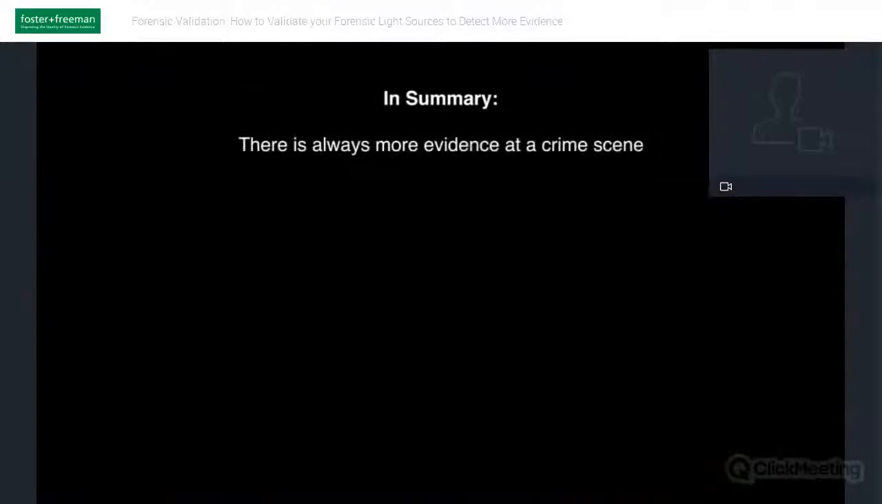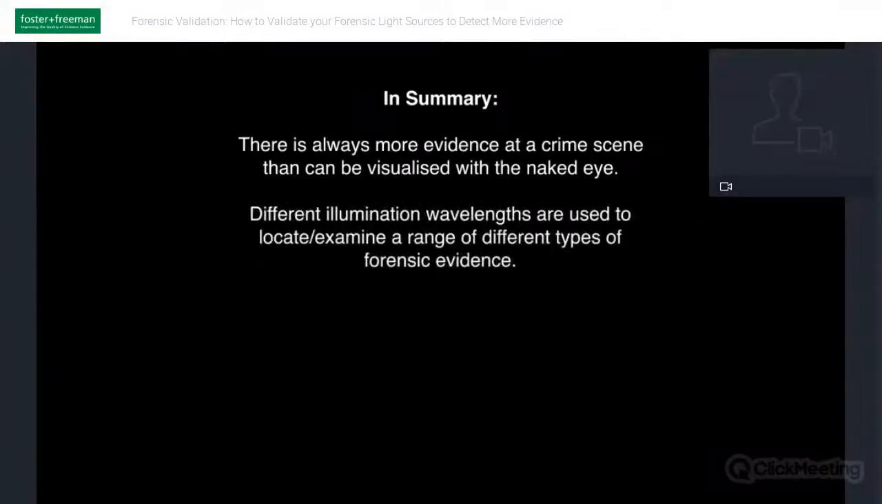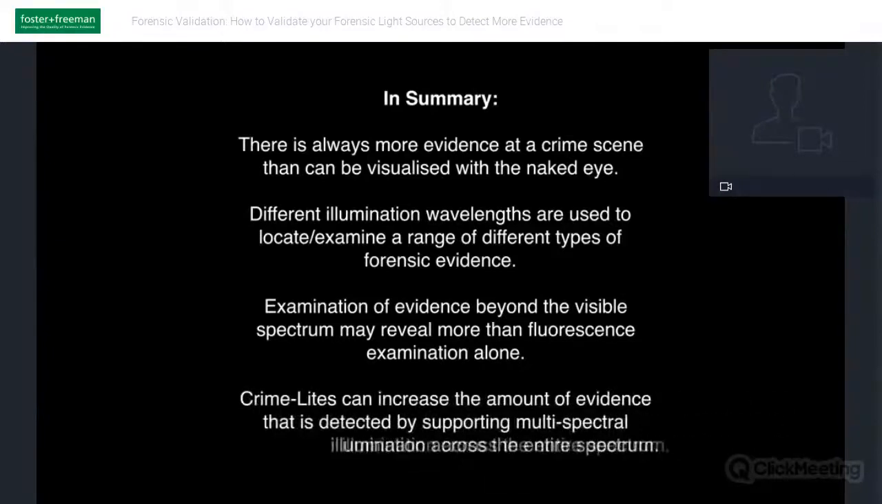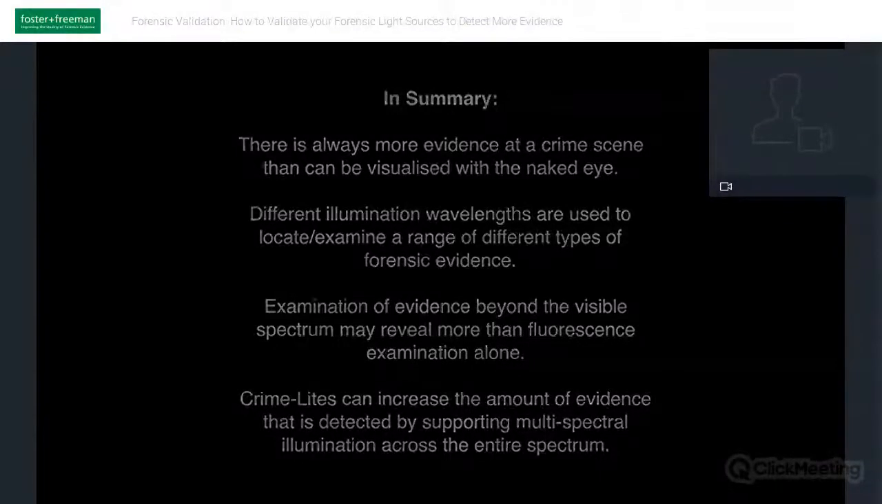In summary, there is always more evidence at the crime scene than can be visualized with the naked eye. Different illumination wavelengths are used to locate and examine a range of different types of forensic evidence. Examination of evidence beyond the visible spectrum may reveal more than fluorescence examination alone. And crime lights can increase the amount of evidence that is detected by supporting multispectral illumination across the entire spectrum.